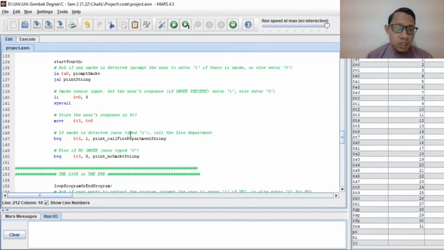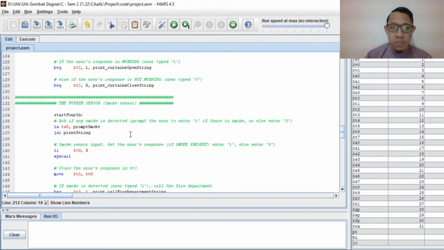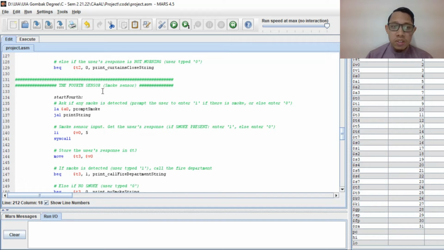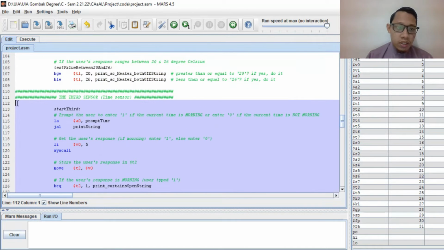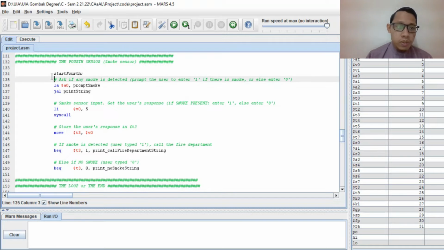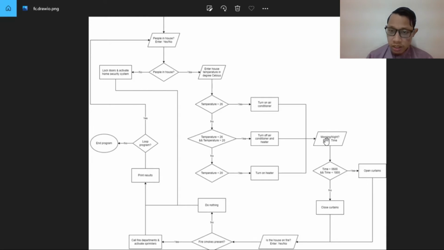Both of these functions end with a jump to the start forth sensor. We'll demonstrate it after this, don't worry. So this is the fourth sensor. After we finish with the third sensor, we will proceed with the start forth sensor. The concept is pretty similar to the time sensor. If there is smoke, the user will type 1 for yes, and if there is no smoke, the user will type 0 for no.